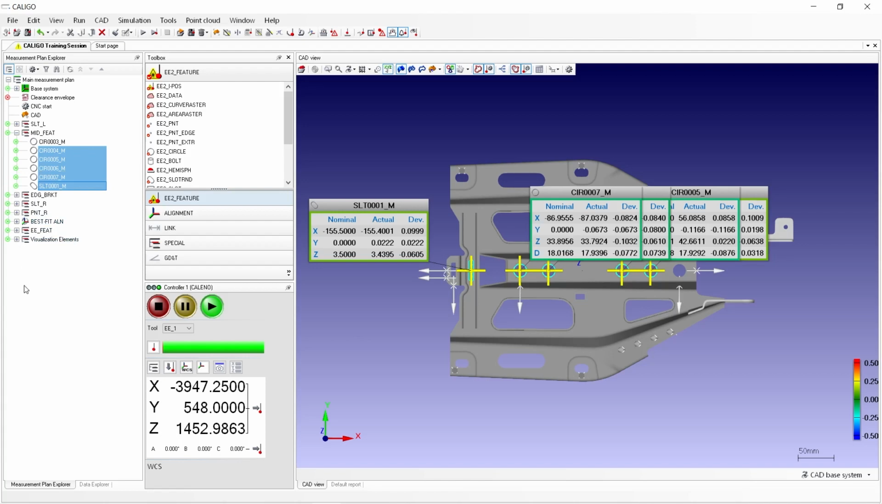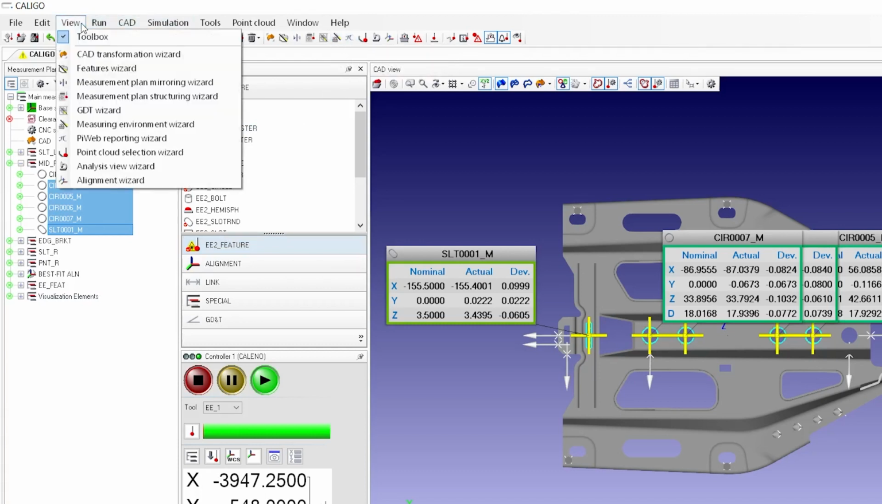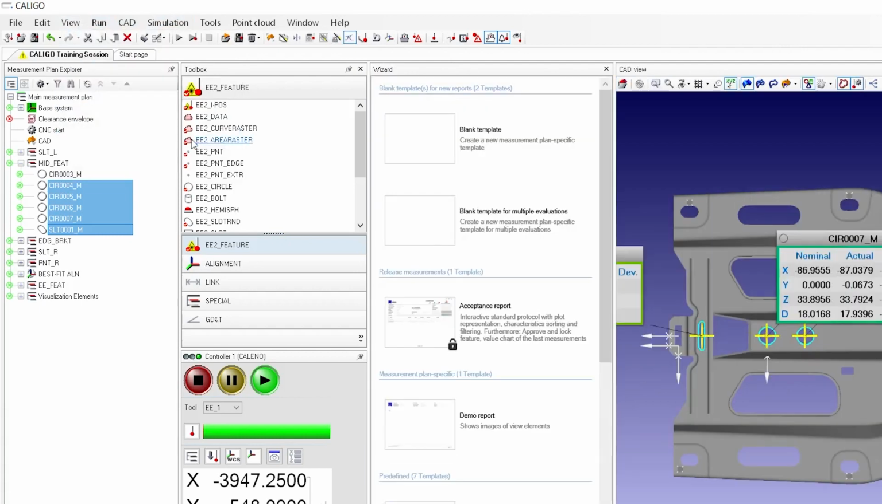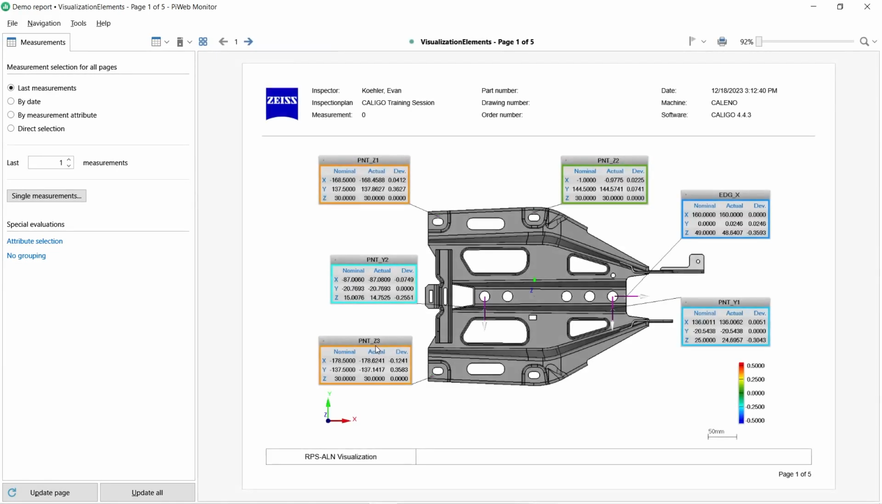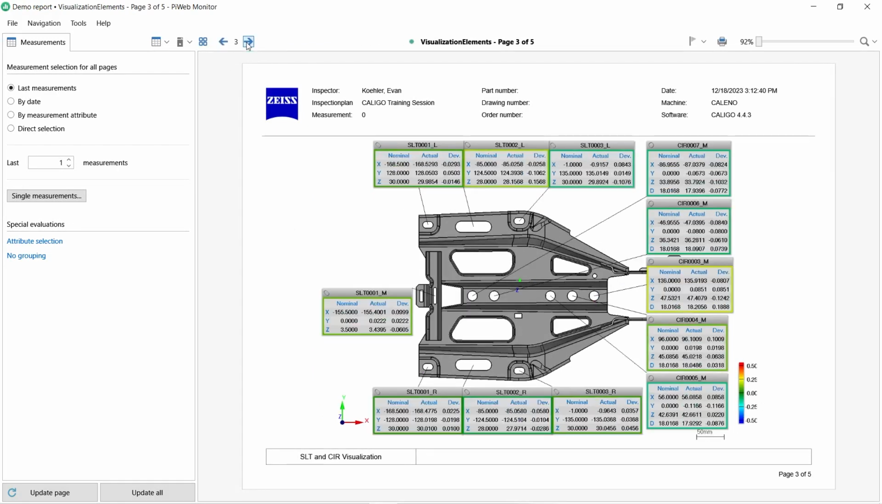We can quickly view the results of the measurement run on a PiWeb report by opening the PiWeb reporting wizard, either by clicking the PiWeb icon in the main toolbar or selecting it from the View drop-down menu above the main toolbar. Then select the report template, Demo Report, from the PiWeb reporting wizard and click Preview to open the report in PiWeb Monitor. We can cycle through the report using the navigation arrows at the top of the window to view the results and locations of all the features in the measurement plan.